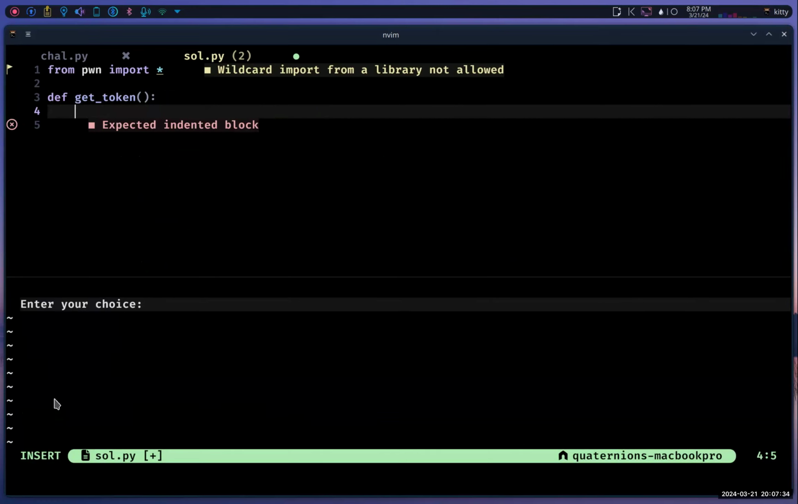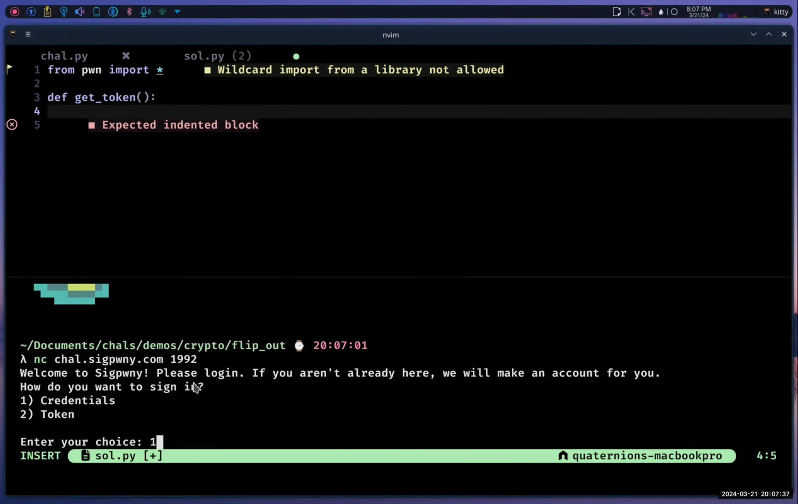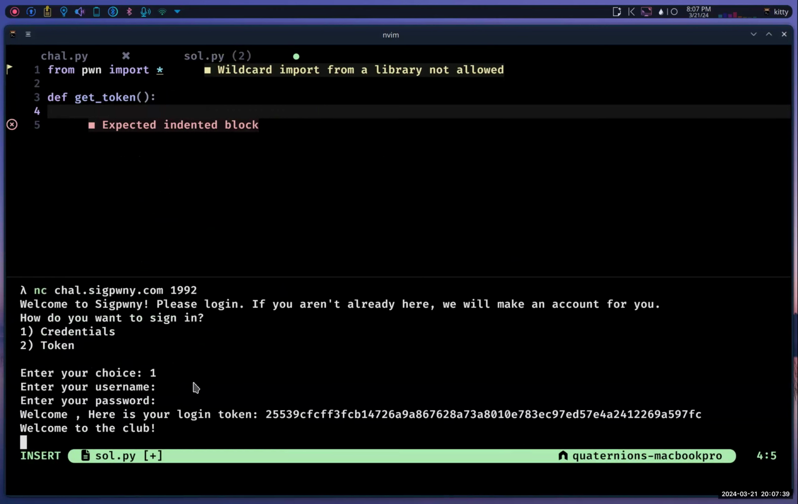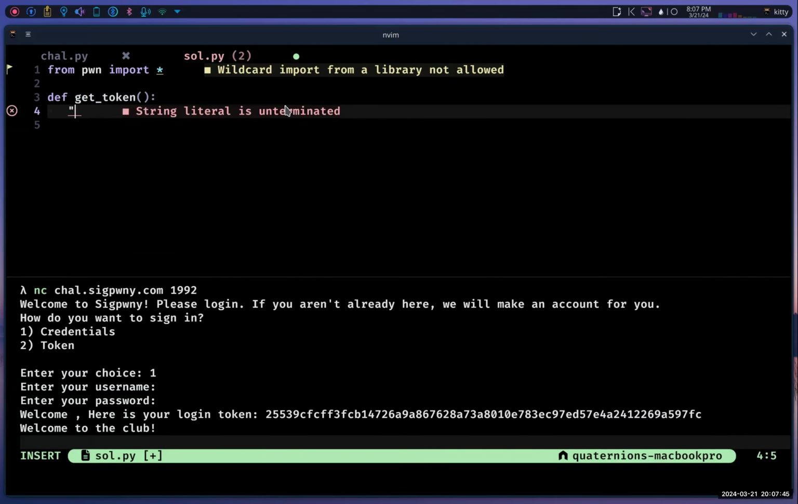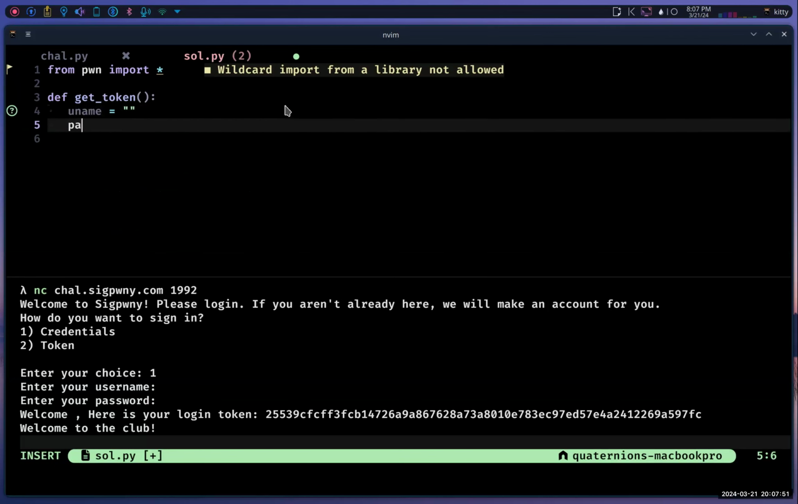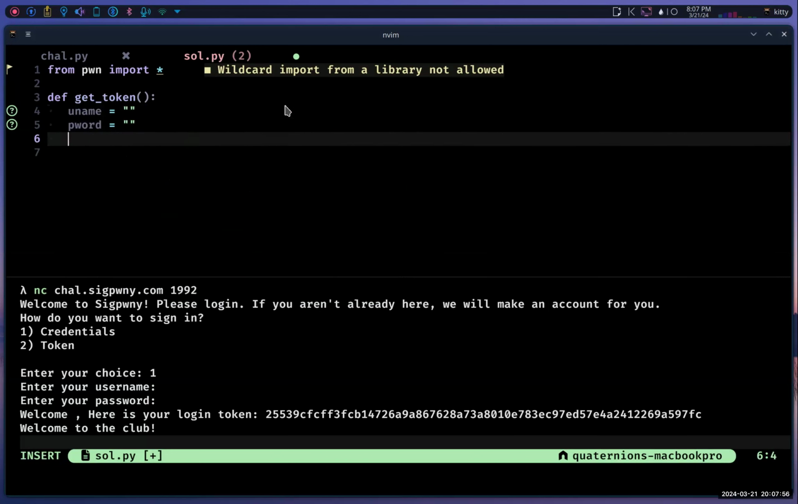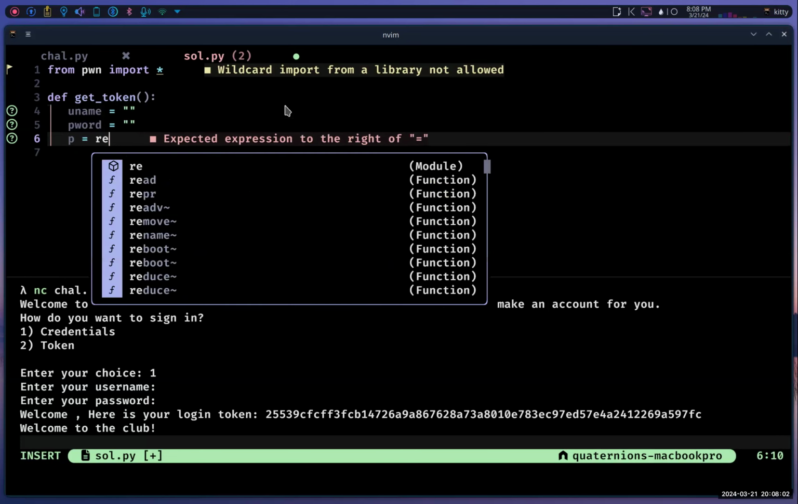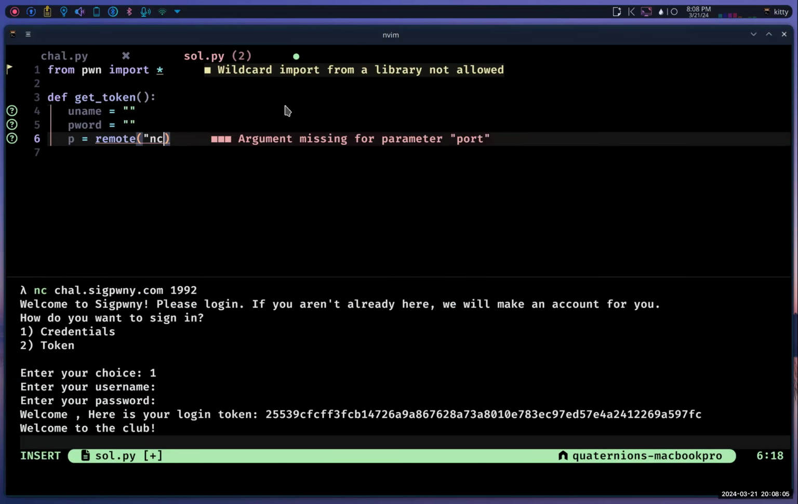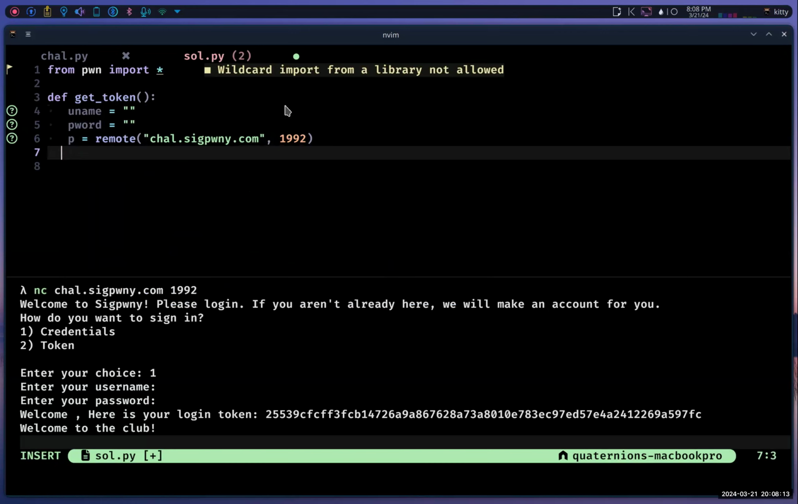It doesn't seem to care what I take as credentials. Yeah, it doesn't actually care if I put any credentials in. So in order to isolate that block, I'm just going to make it very simple and define my username to be that and my password. Anyway, I'm going to make my connection to the challenge. Very standard. It's going to be at port 1992. There's our connection.